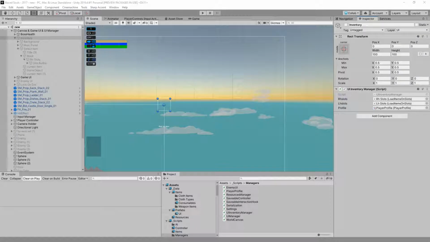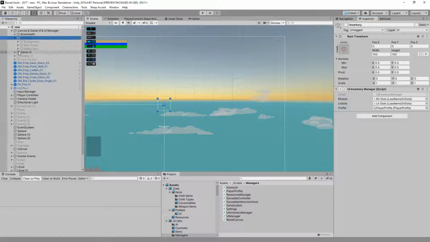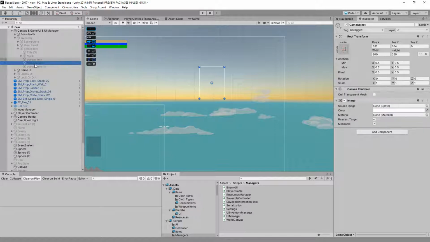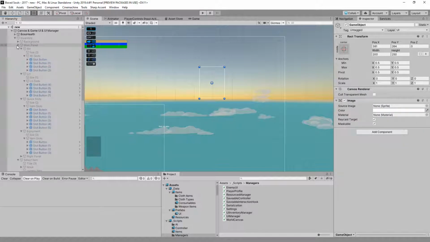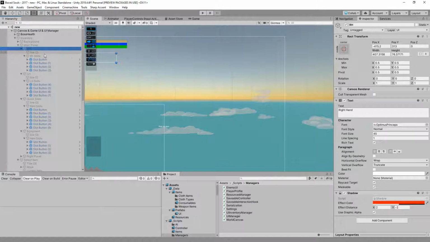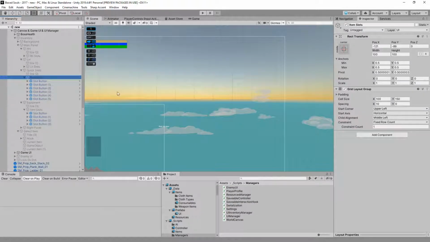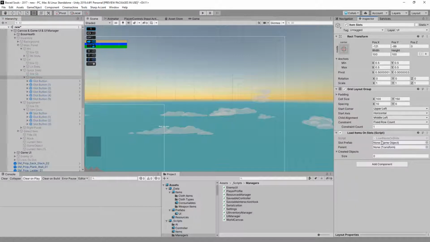So let's load the rest of the items, either consumables or cloth items, and let's load them onto our inventory. On our right hand slots and our left hand slots, you can see we have a load items on slot, which means we need to do the same thing for the quick slots. So let's do load items on slot.